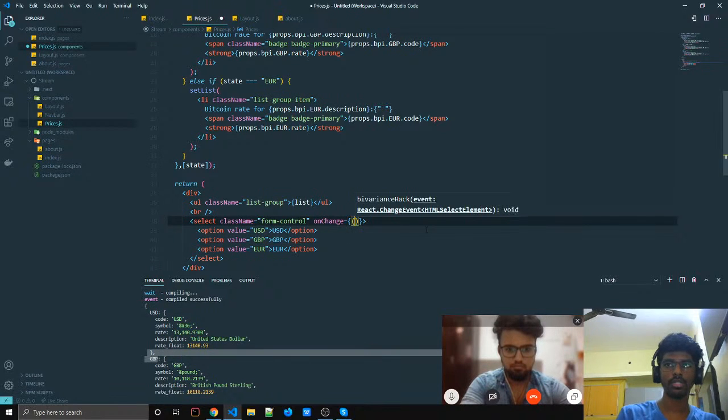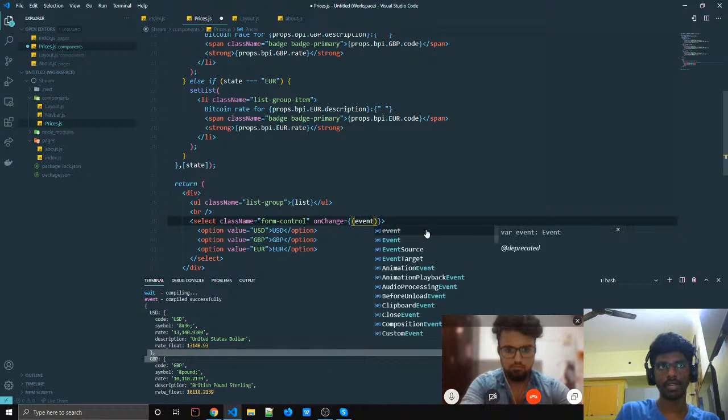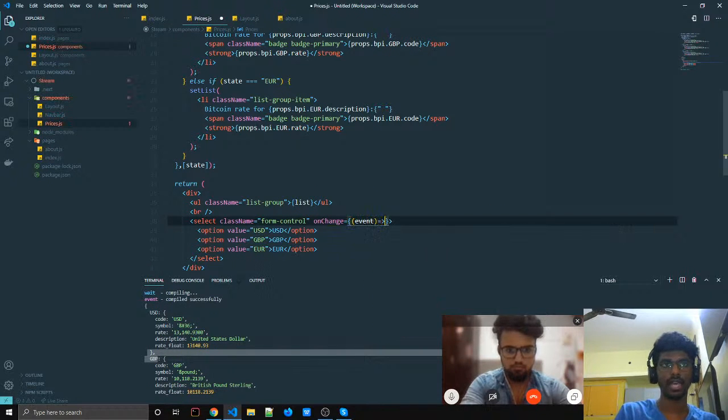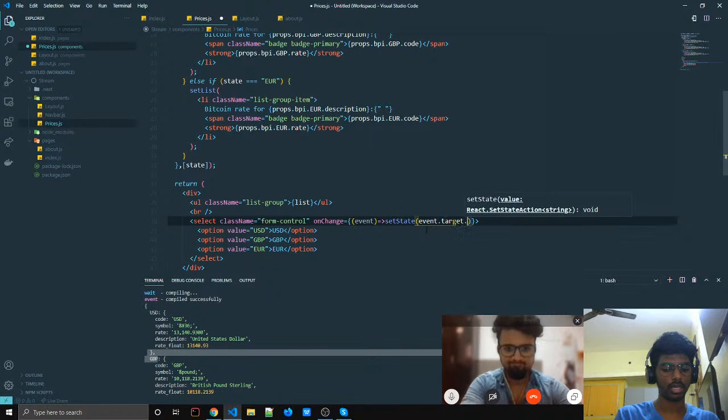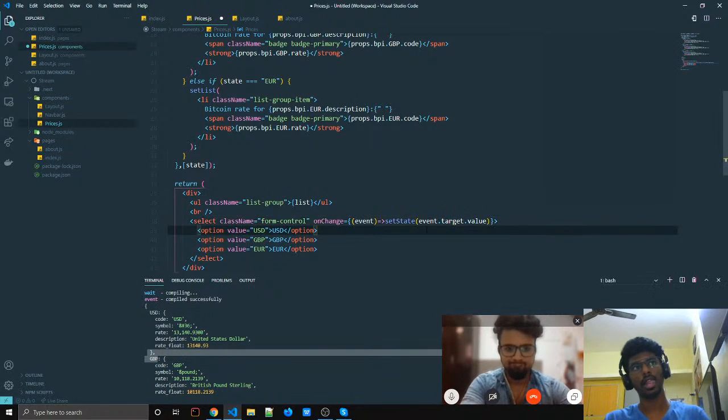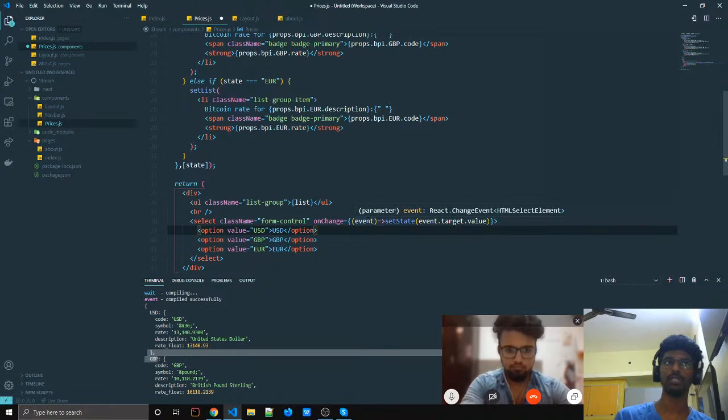So what I'm going to do here is, there is an event, so I'll just get access to the event there. This is the arrow function. So here I'll just put setState event.target.value. So why I'm putting this is, here are the values. So whenever I just select a value from the select tag, I just need to know what value is being selected, right?